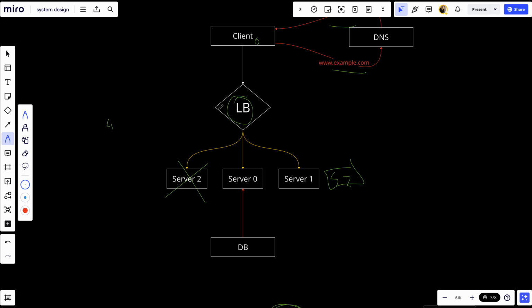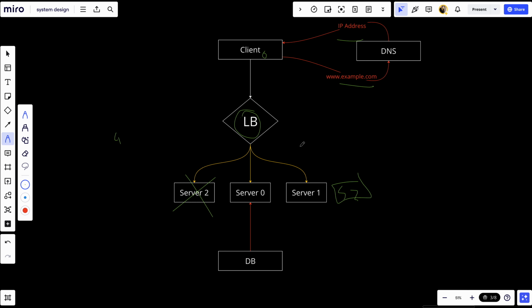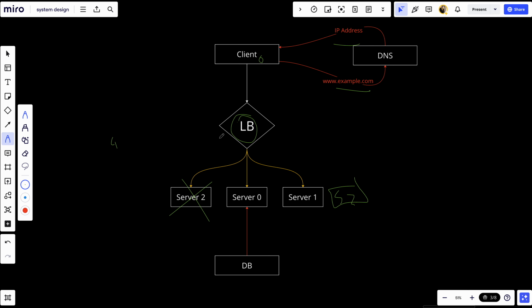There are multiple algorithms that determine how the load balancer works. There is round robin, least connection, IP hash, weighted round robin, least response time, etc. We will not talk about them in this video because this is out of scope. In this video the goal is to talk at a high level about what a load balancer is and how it works.